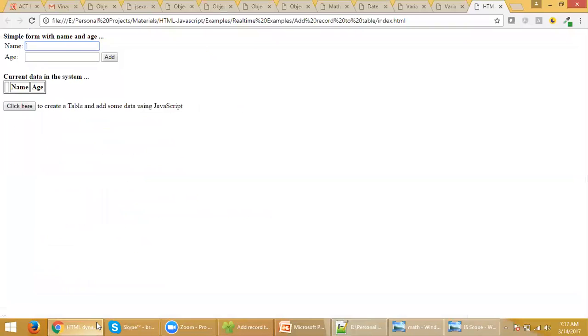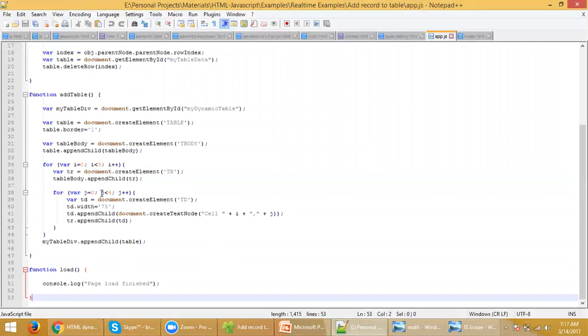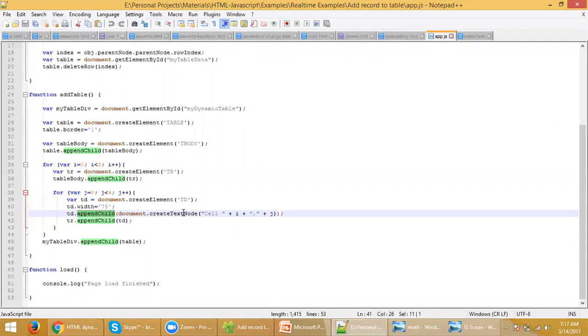If you want to add one record to this, first we need to have one tr, right? Table row. Inside that we need to specify 3 columns, means 3 TDs. Here we are iterating the loop. Less than 4 means it will start from 0, 1, 2, 3, 4 times. Here we are creating the TD element and appending the child.